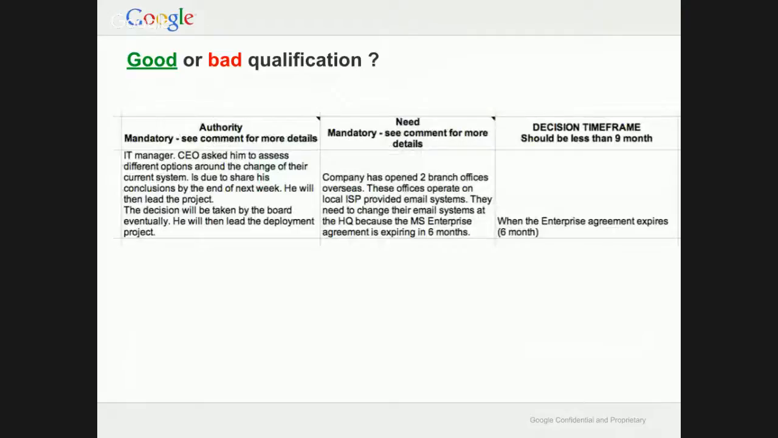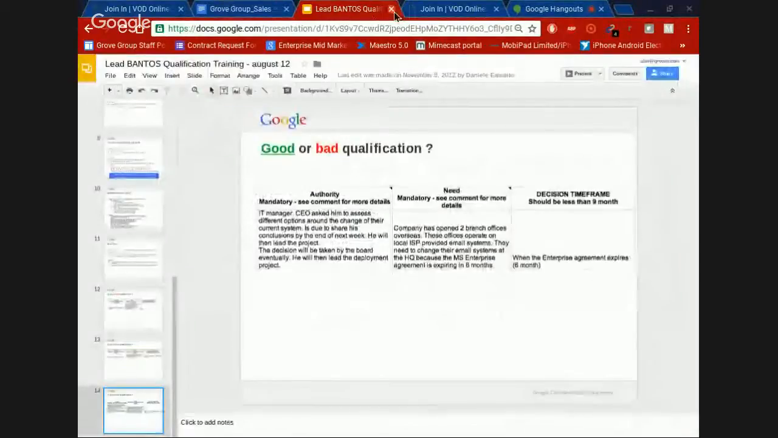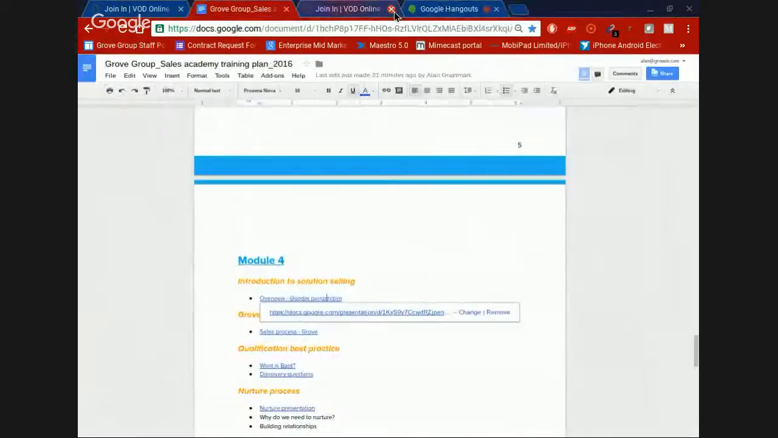So yeah, I mean, you guys obviously grasp this concept, how important qualification is. Perfect. Move on to the next. And you can recap on this document, just go through it when you can.